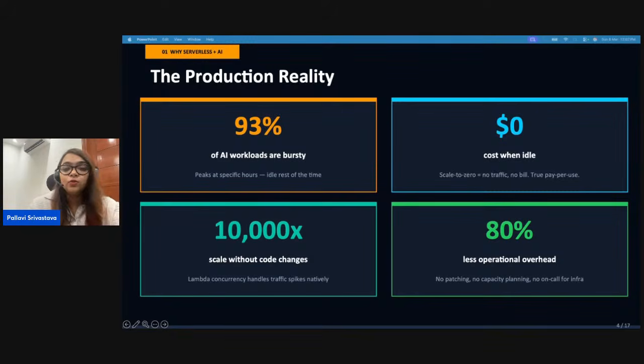It's actually zero because it's pay as you go. So whenever a request hits, the billing model starts. So that's how it's actually working. It's not marketing, that's the actual billing model which serverless operates on.